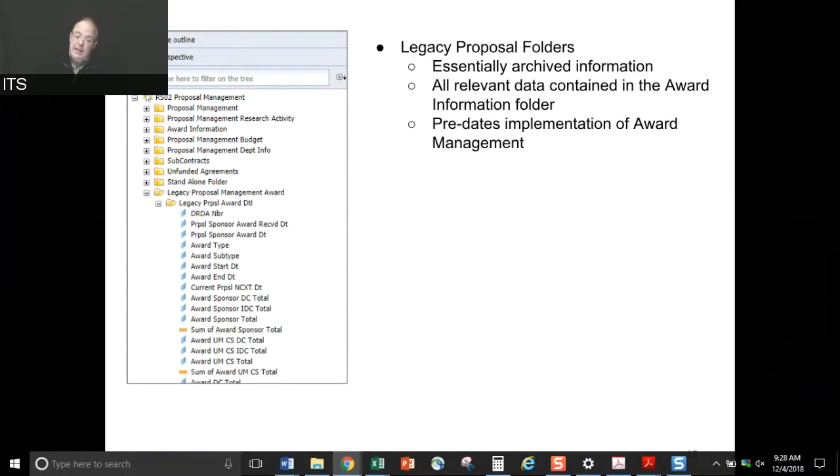And all of this data predates the implementation of the award management functionality. So in general, unless you are specifically looking to report on legacy data, there's not a strong need to go here. For the most part, you can get all of the data that you need out of the award folder instead.